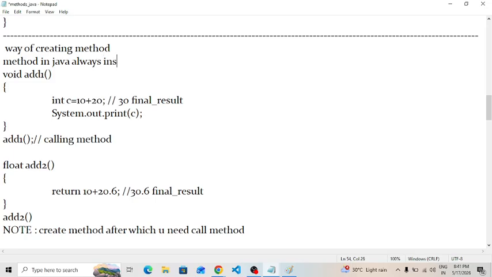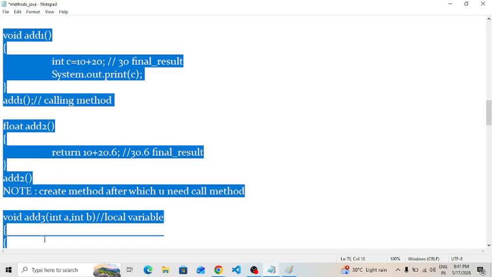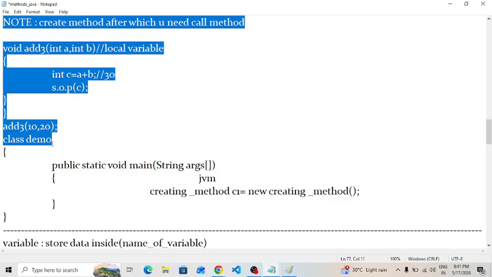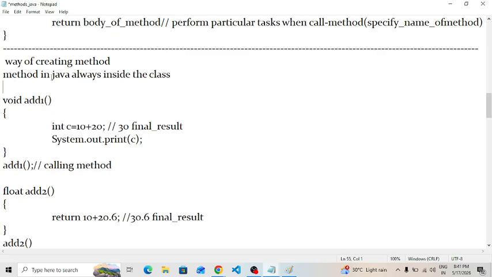Methods in Java are always inside the class. What do you mean by this? Methods in Java are always inside the class, guys. You had created these 3 different methods with the return type. Methods in Java are always inside the class. It means you have to create the class. How to create the class? By specifying the name of the class.